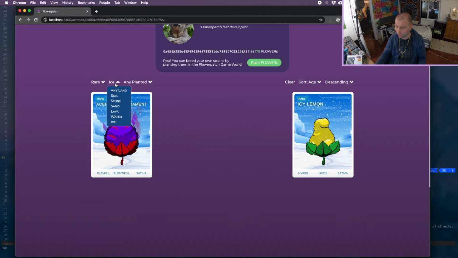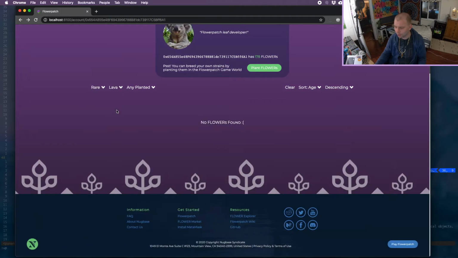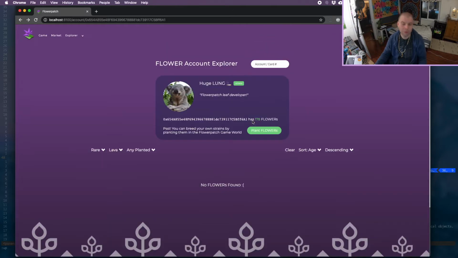Beyond the obvious part here, there's also a lot of small details that you always end up having to worry about. So for example, let's see, do we have any lava ones? No. So, no flowers found, it says.